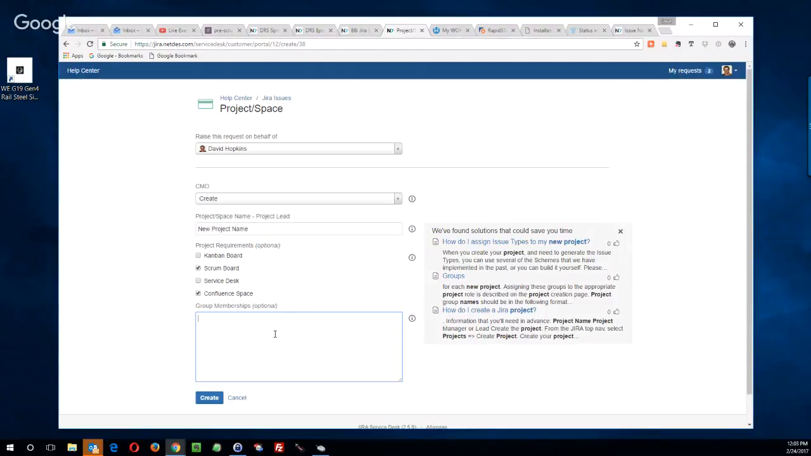And if there's any specific group membership, you can say Lewis would be the PM, Dave would be QA, and Scott would be dev. You can also include any of the standard group memberships that we have. So there's also the read-only group and the auditors group, the CMMI auditors group. All right, and then you just hit create.